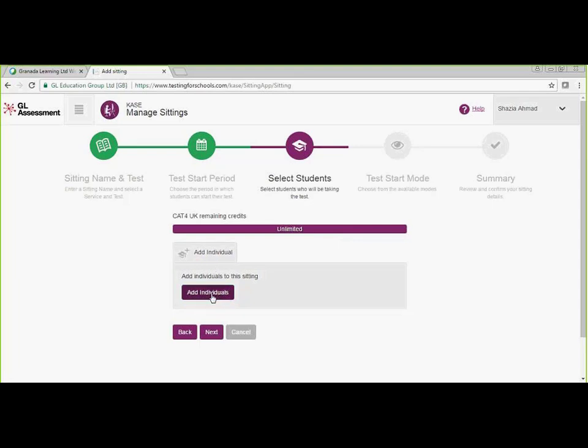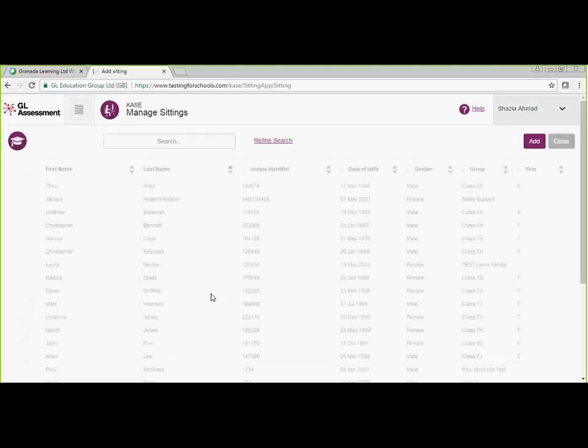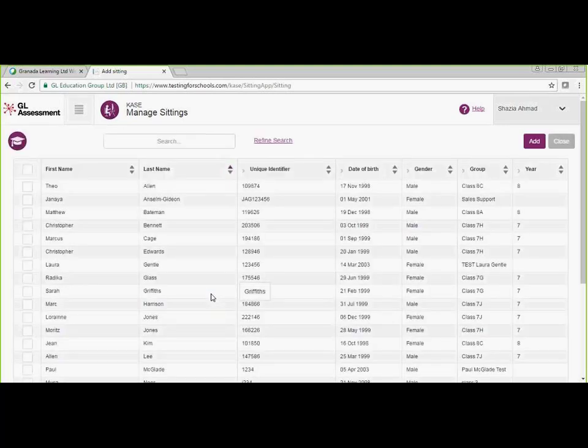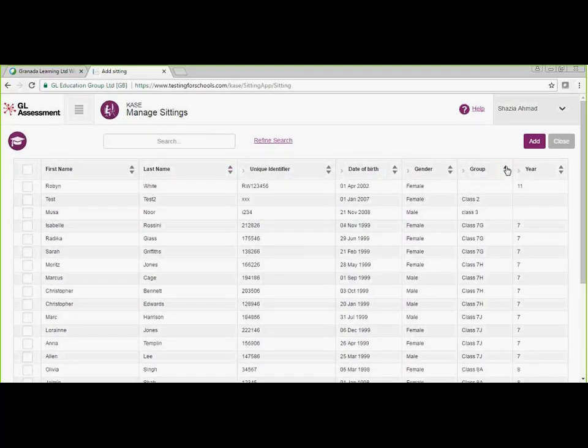You will come to the Select Student section, and you will need to add individuals and choose the students that you would like to do this particular test. You can order the children's names by group or by clicking on the year column.